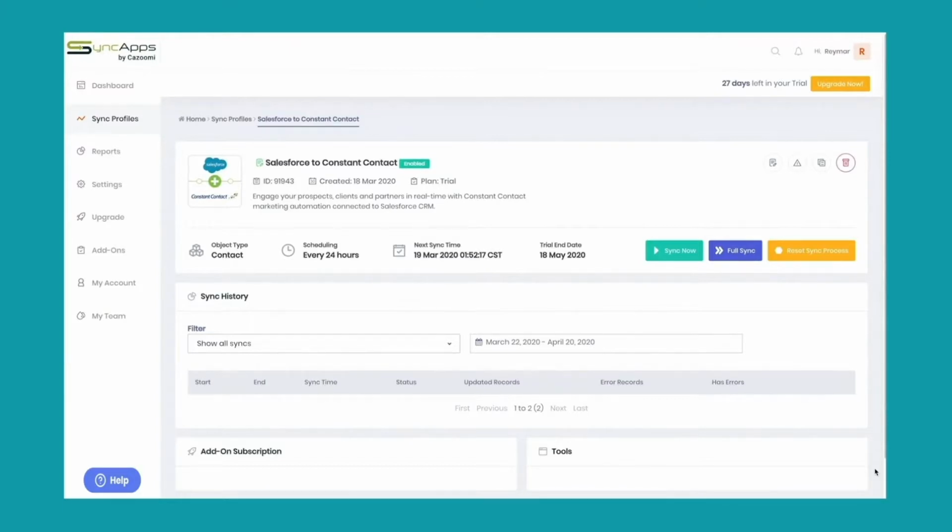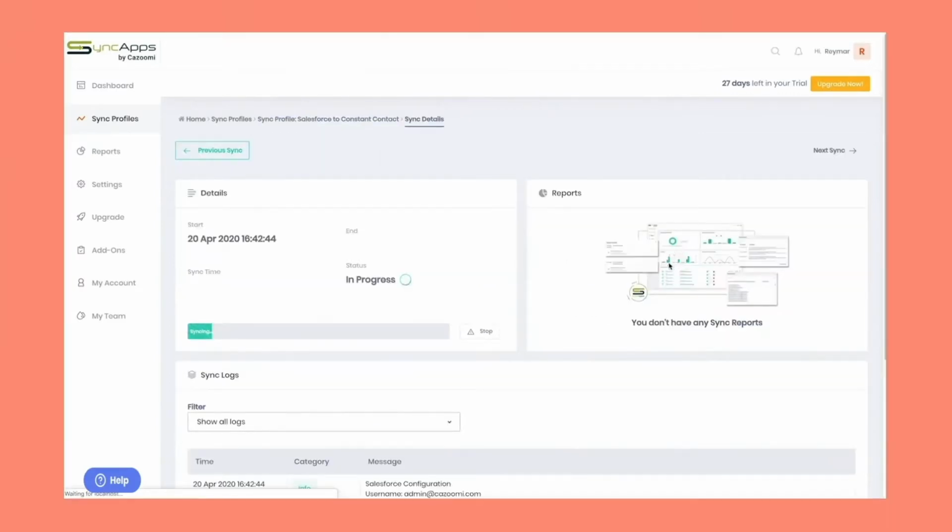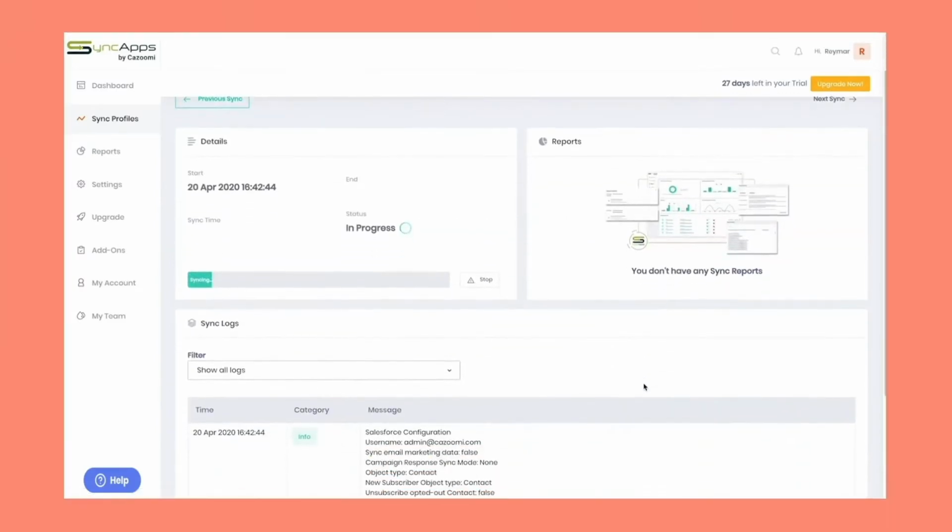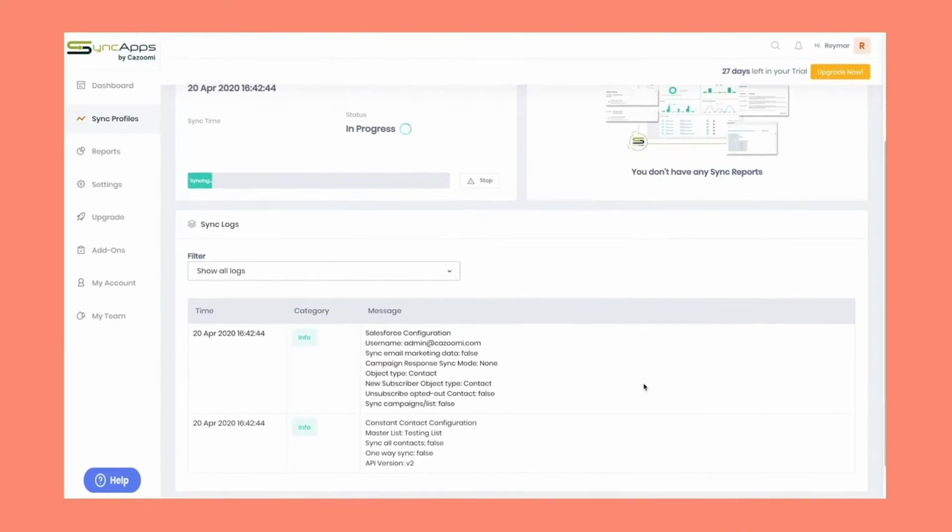Please make sure that every time you edit your integration, hit the Reset Sync Process button to apply the last modified setting. Now all we need to do is either tap Sync Now, or wait for the next sync time, which is specified here, to integrate your records bidirectionally.